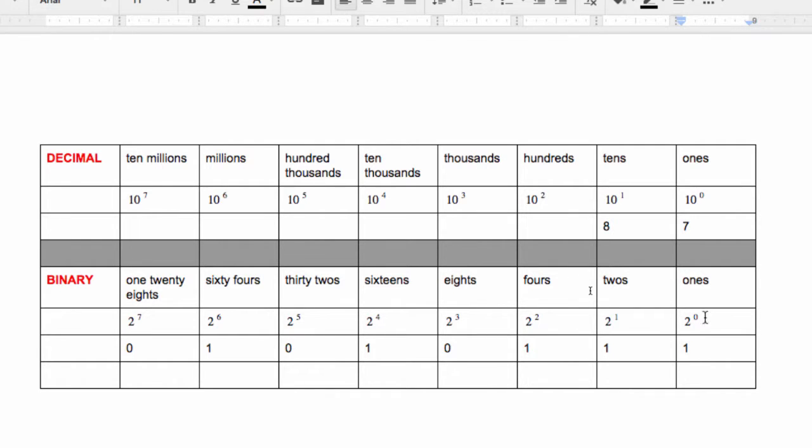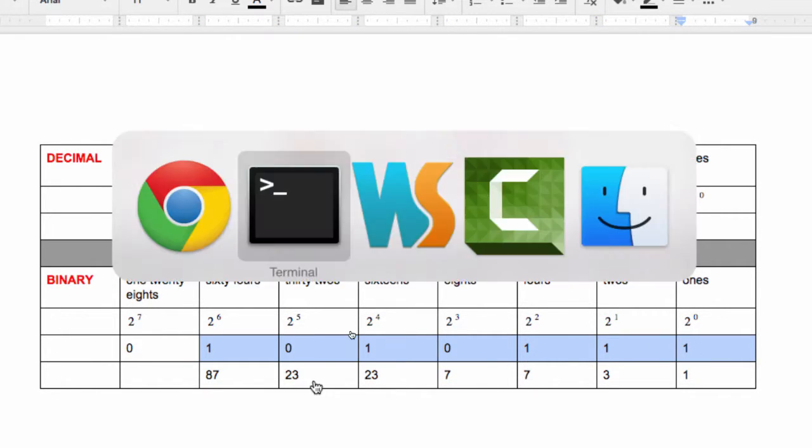So now I have 1, 2, plus 2 is 3, right? So this is my running total here, okay? I have 1, plus 2 is 3, plus 4 is 7, plus 0 8s is 7, plus 1 16 is 23, plus 0 32s is 23, plus 1 64 is 87. 60 plus 20 is 80, 4 plus 3 is 7, 87. So in decimal I write that, or in binary I write that, and let's compare that to this.